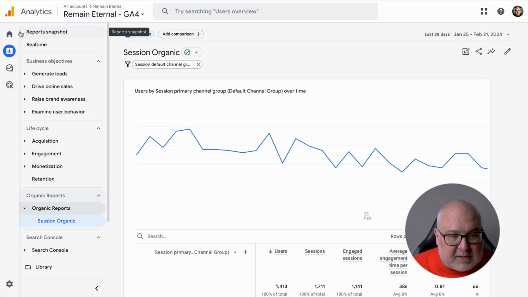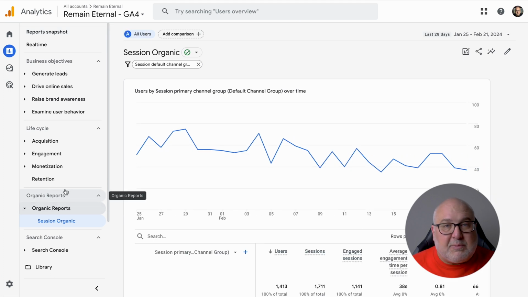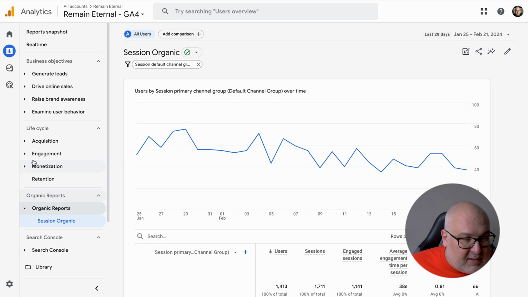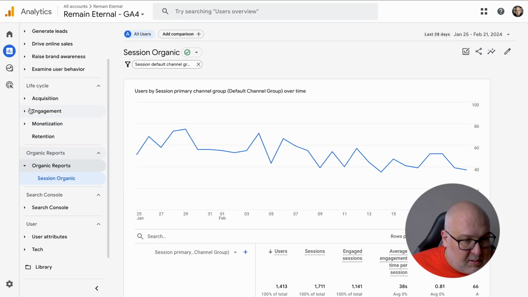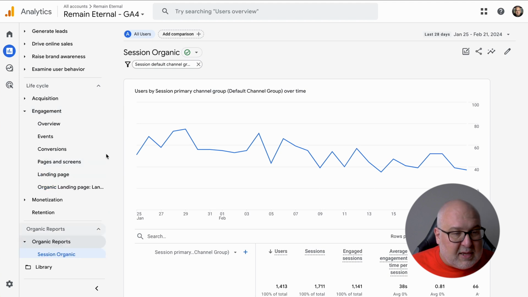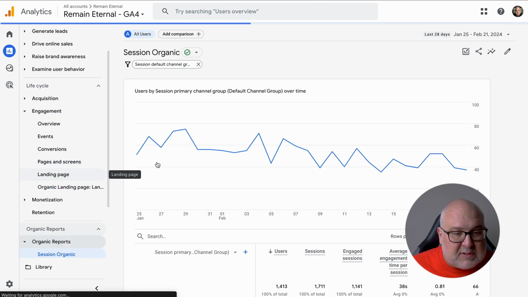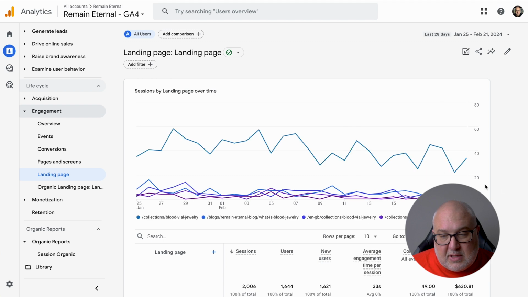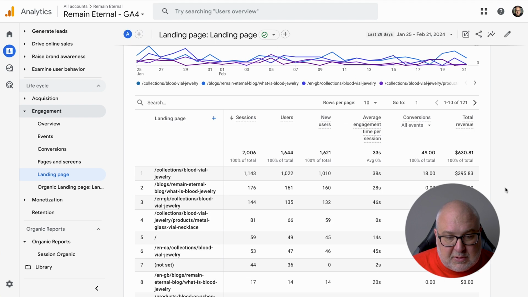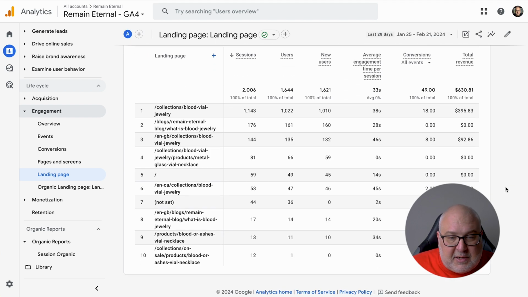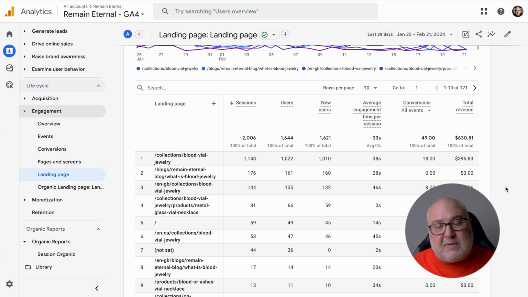All right, so let's go back to the reporting. Now, what are some other reports that are specifically for organic that are interesting for you? Well, let's look at engagement. So we're going to look at, for instance, landing pages. So where are people coming in to the site? And so you can see here, this is all landing pages. So they're coming from other sources as well.